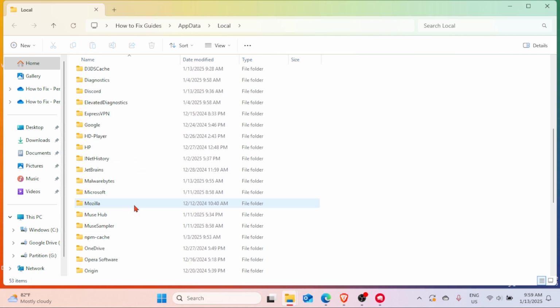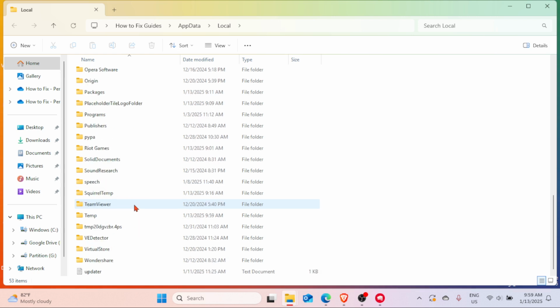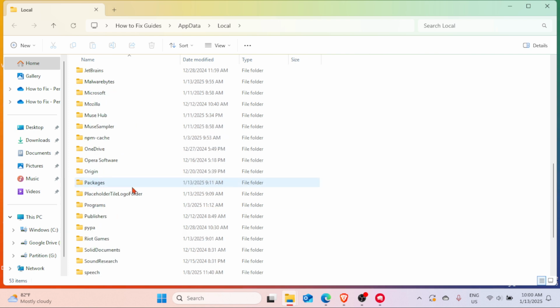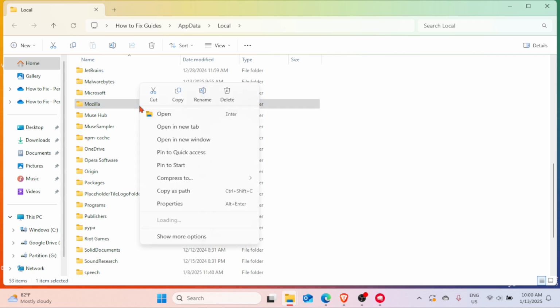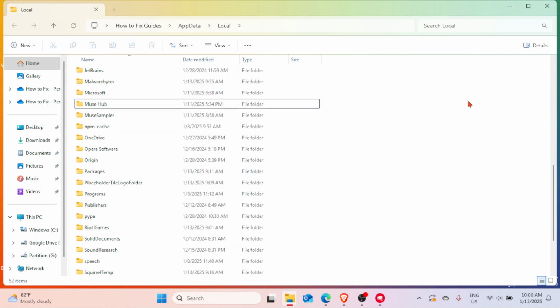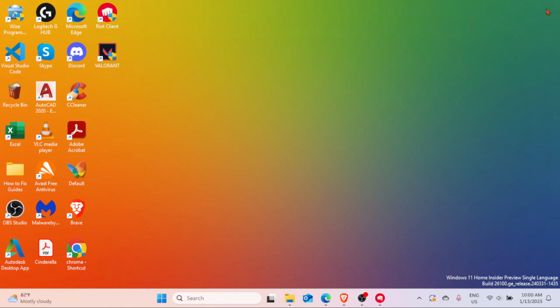If you find the Roblox folder right here, then what you'll have to do is just make a right click on that. Let's say, for example, this is the Roblox folder. Just make a right click and then select Delete. Once done, close this window.